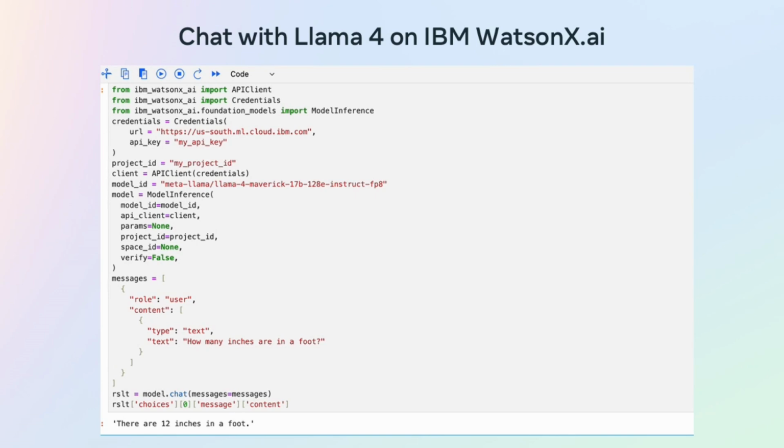Then API key, you get it from your account, also project ID. After creating API client, you choose the model ID. I'm using Llama 4 Maverick here. We are going to go through a list of other available models in the next slide. For the model, you can give more parameters. I used none. Space ID is optional, so this is the minimal setup, almost the minimal setup.